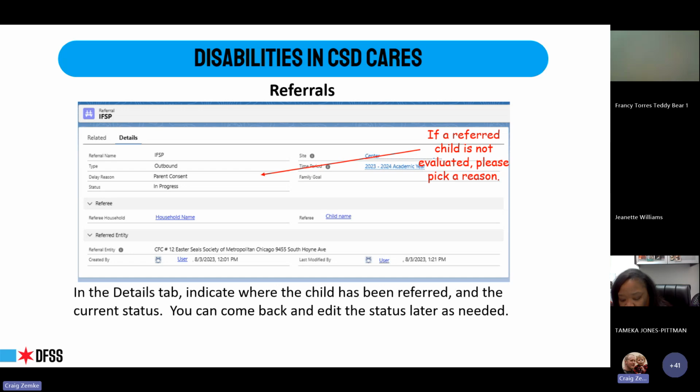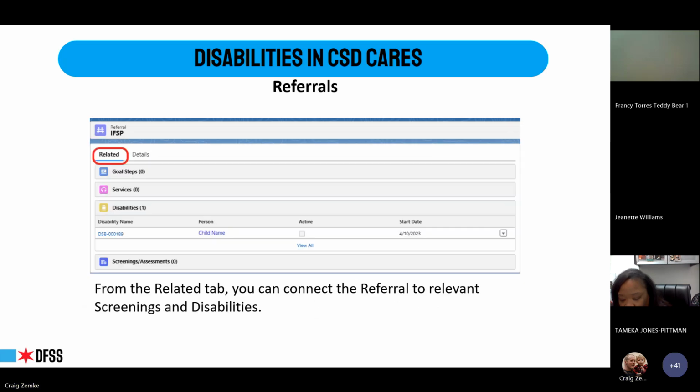to know why. Reason for delay is again, it's on one of the forms that we have to prepare for ISBE, and to some extent, it's also captured for Head Start kids on the PIR. So, everybody, if they're supposed to get evaluated but aren't, we need to know why and also when.